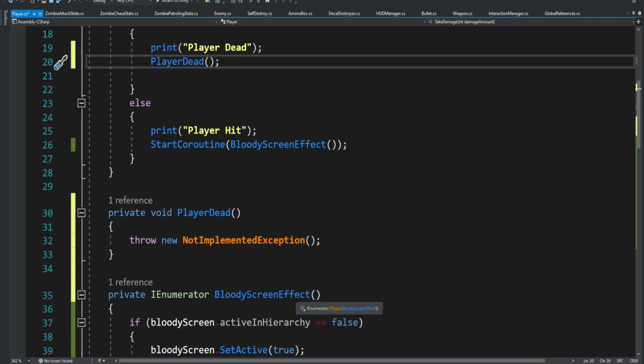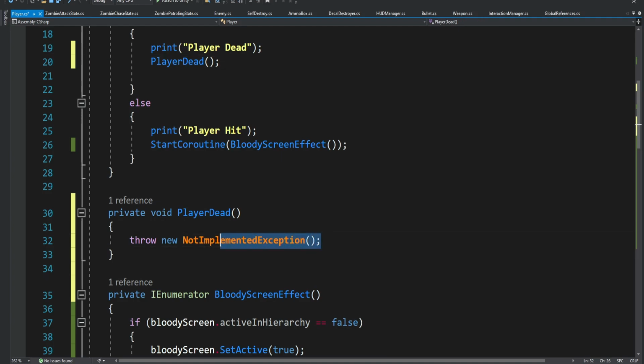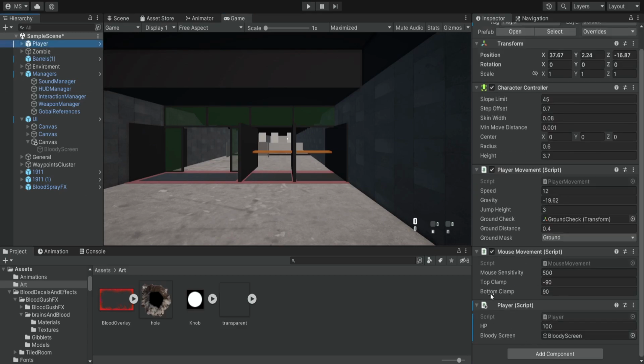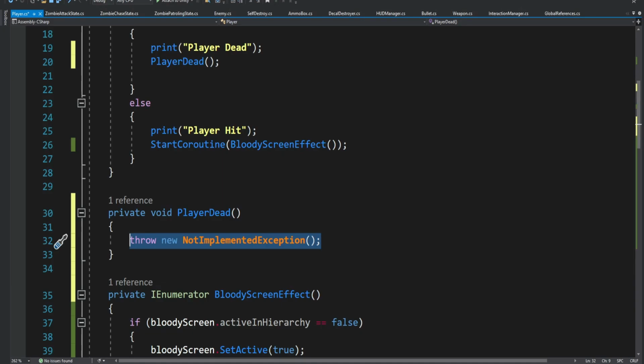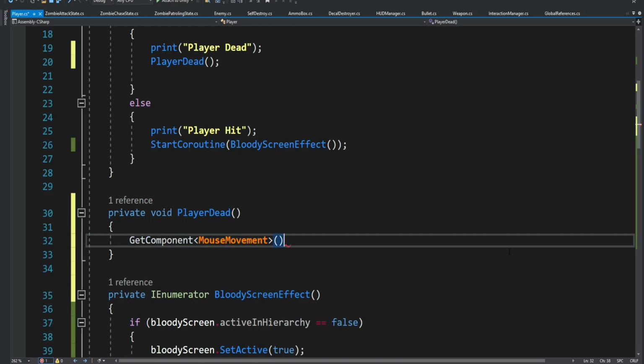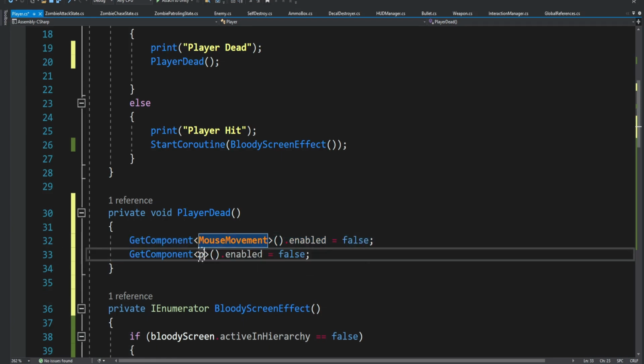And the first thing we want to do is to disable the mouse movement and the player movement. But instead of going into these scripts and creating some kind of boolean, the simplest way we can do it is to simply disable these scripts, because these scripts are sitting together with the player script. So we can simply reach them and disable them. So we're going to get component and disable. And we're going to do the same for the player movement.